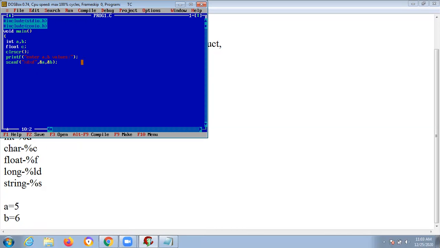Now, up to now done. What is your main logic? You need to add two numbers. For this, what do you have to do? You need to add. That means you have to introduce another variable. Already I showed C. C is equal to A plus B semicolon. And next, you need to print that.